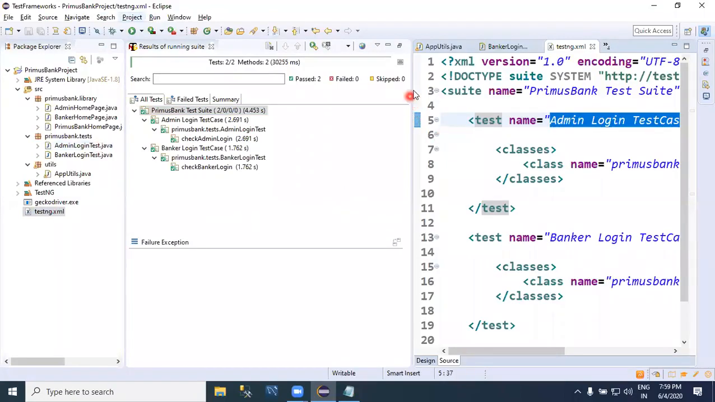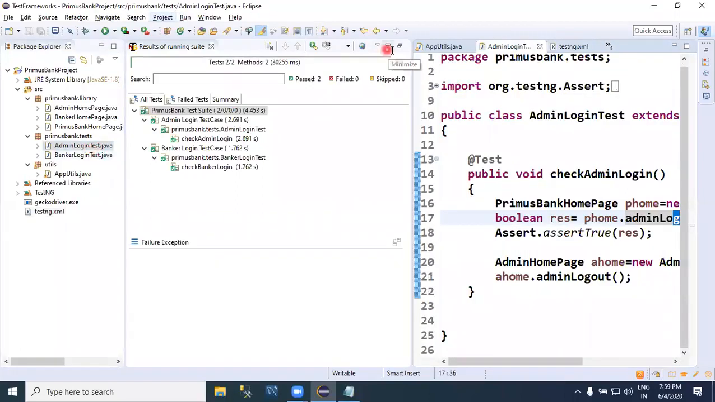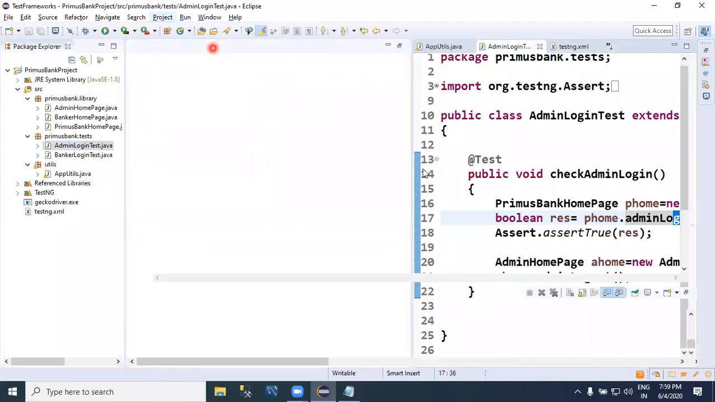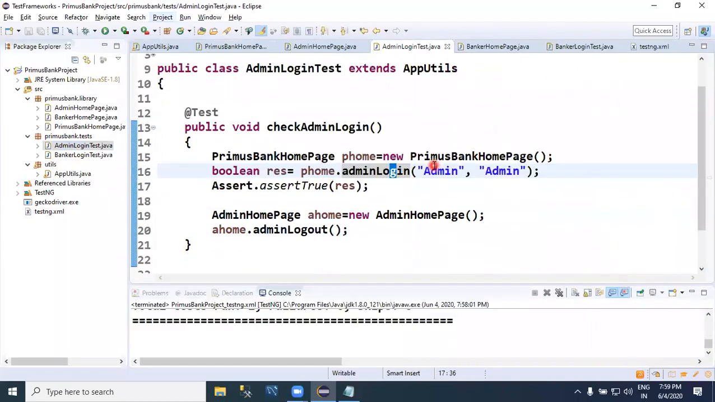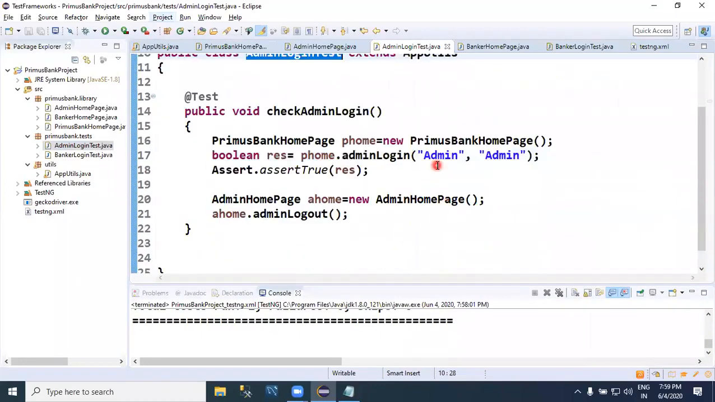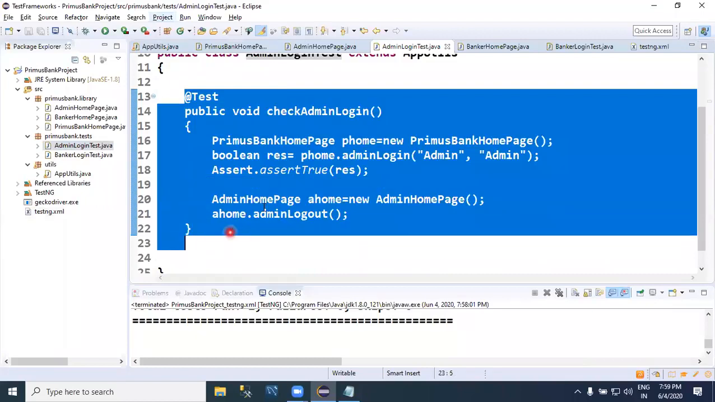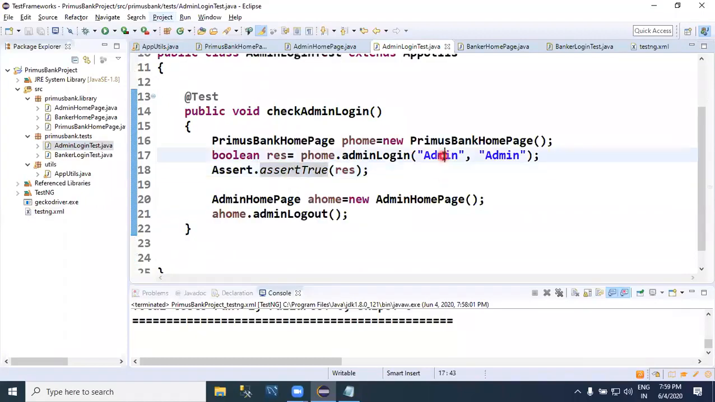Parameterization. Let me explain the parameterization. See, I am opening test case 1, admin login test case. Here, admin user ID value, admin password value, I hard coded at test case level. See, at script level, nothing should be hard coded. So what I want to do, I want to move the test data from the test case to my XML file.